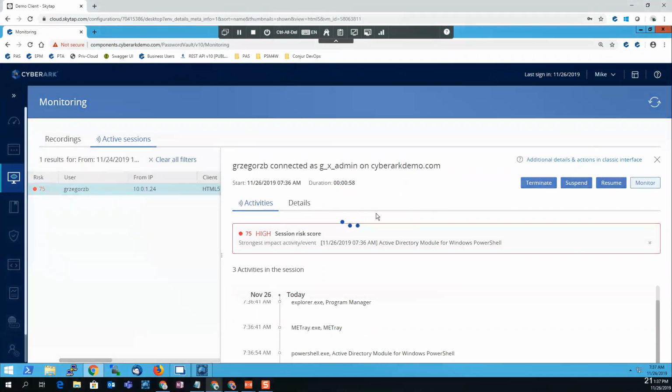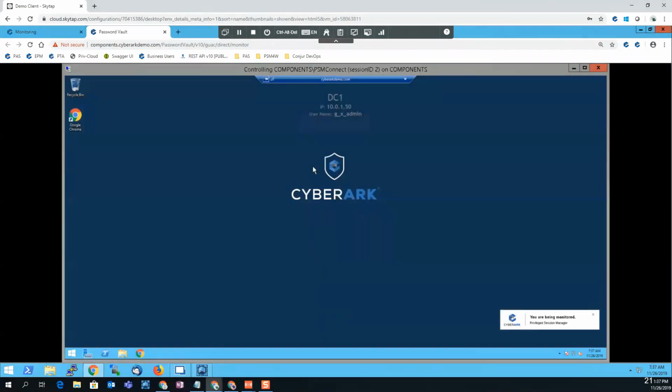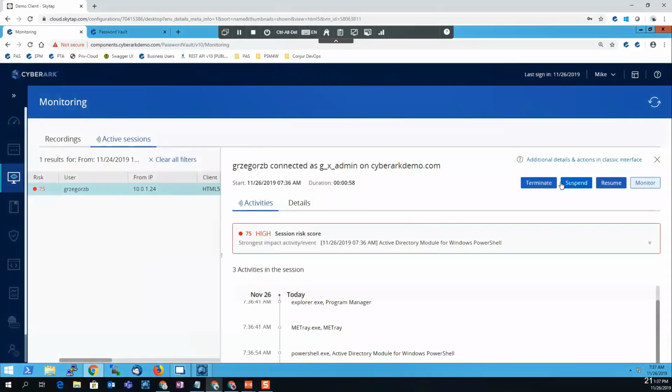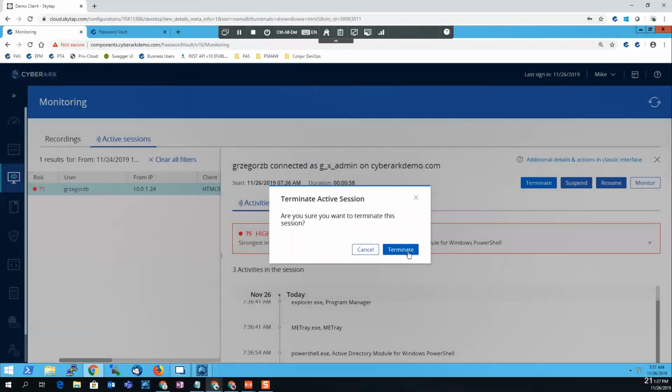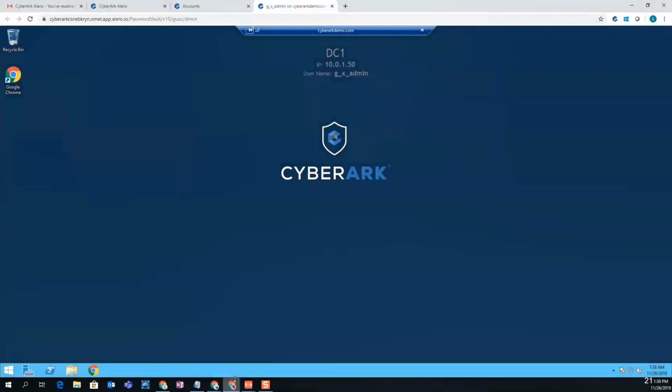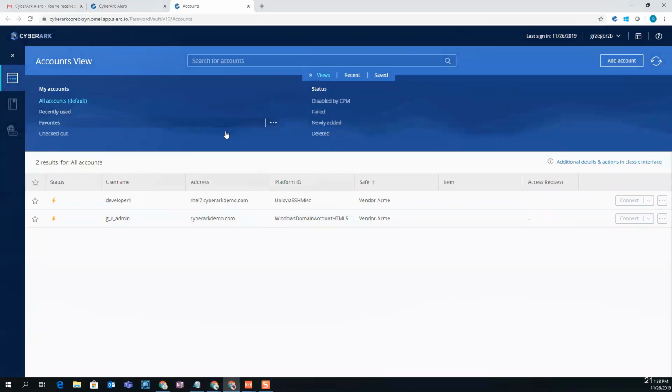We can get into the session passively or actively. We can watch the session or type something to this user: "Don't do it again because I will kill your session." If it doesn't work, you can just get here and either suspend the session or terminate it. So after being terminated, the session is closed for this particular user, as you see it now.